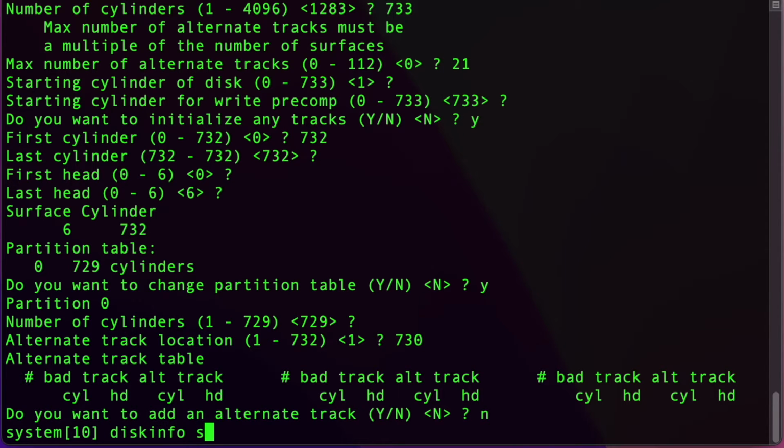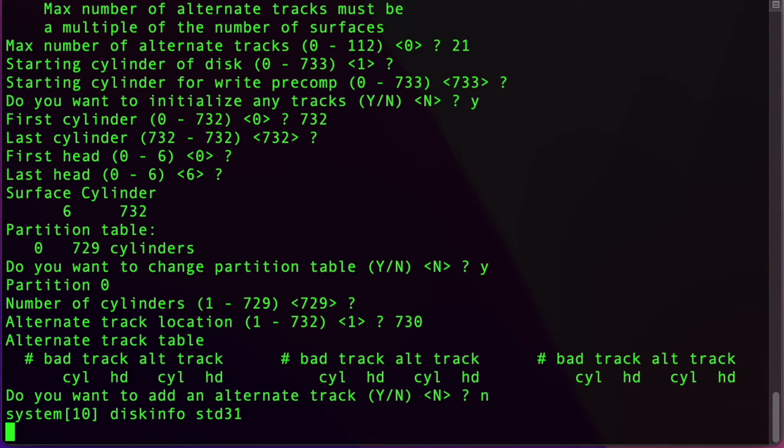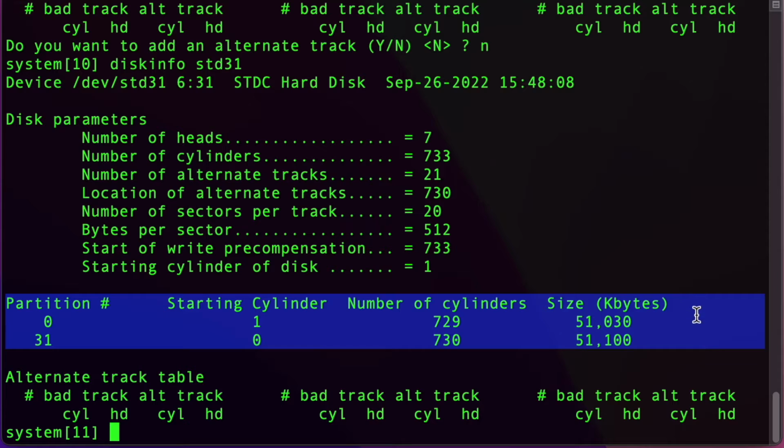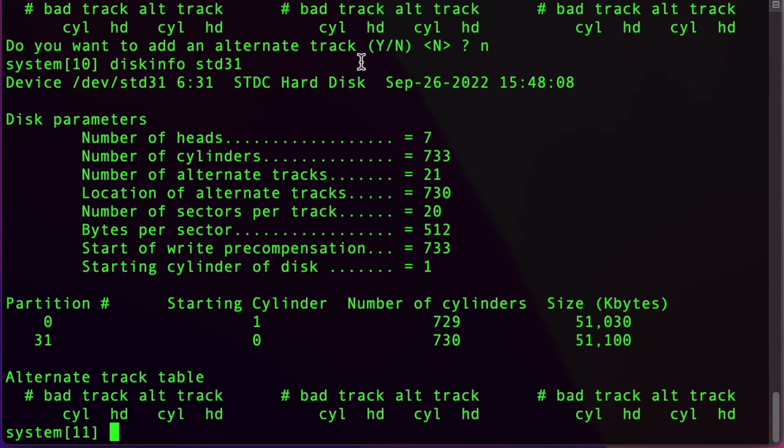Disk info STD31. I have rectified the error. So this disk has been sitting around for more than 30 years with a partition error. So we've never used the last cylinder. And now I've increased the space by just a little. And we're now going to do a read all of the disk to ensure that the drive is, I hope, good as new.